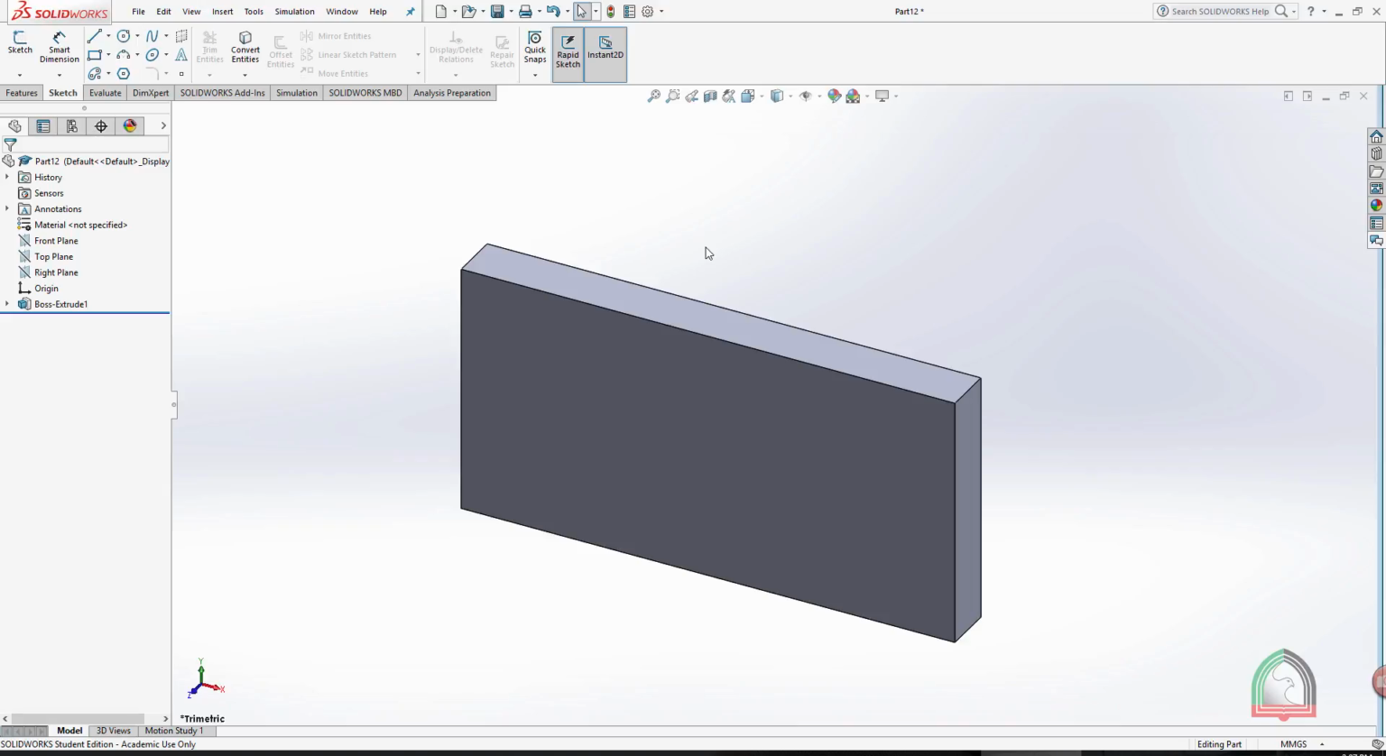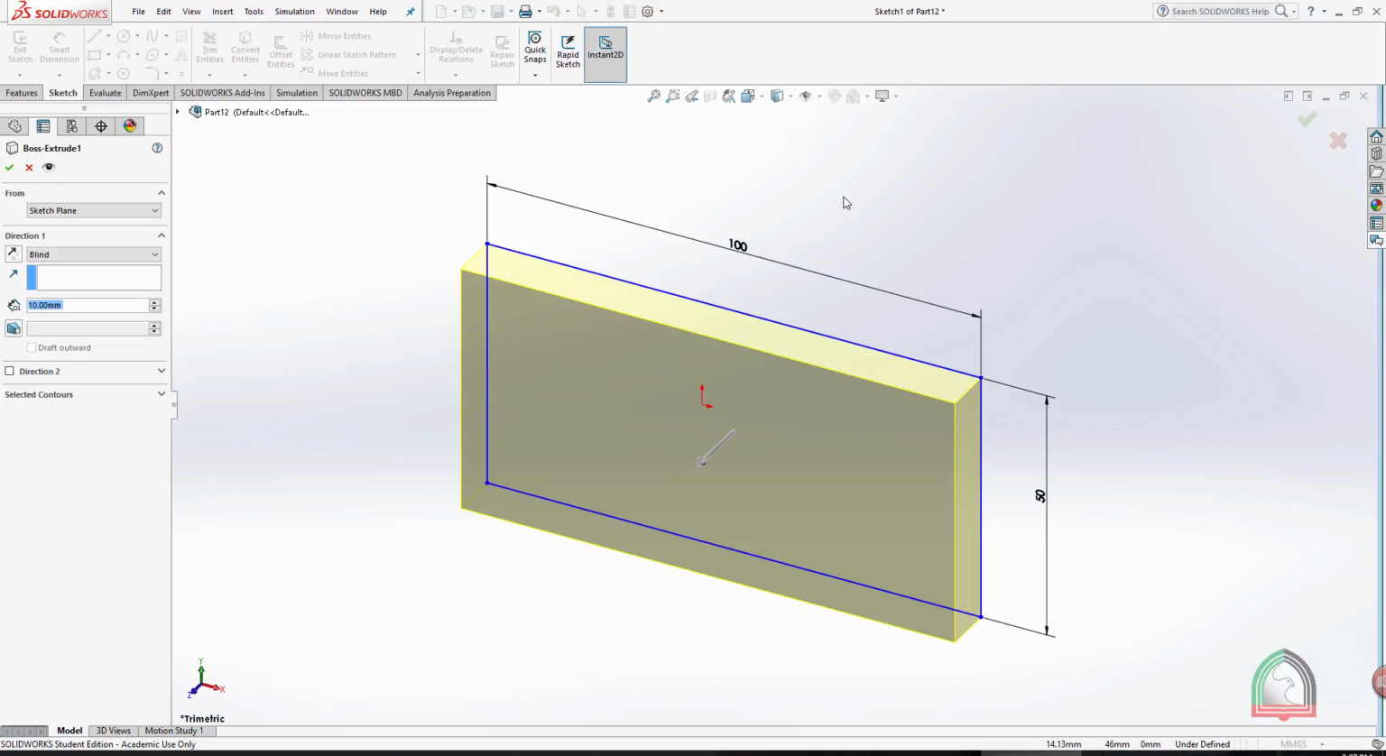Now we are going to discuss the individual features. Here you can see this is my figure, and a number of different options. We are going to discuss them one by one. The first option is direction 1. It is showing the direction as blind, and there is a direction 2 also.